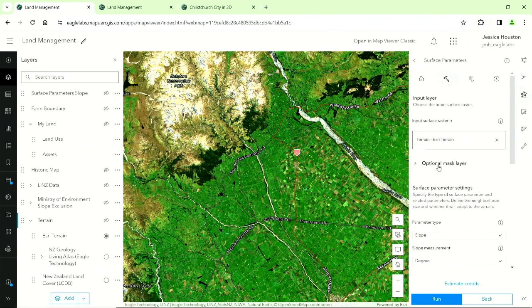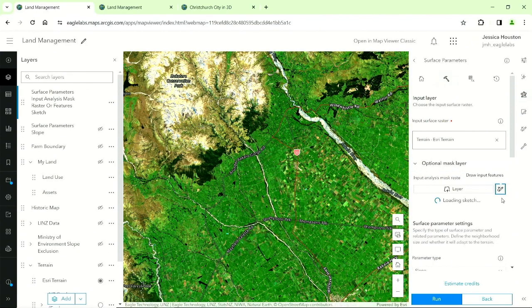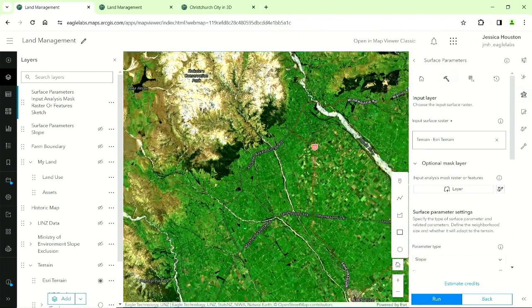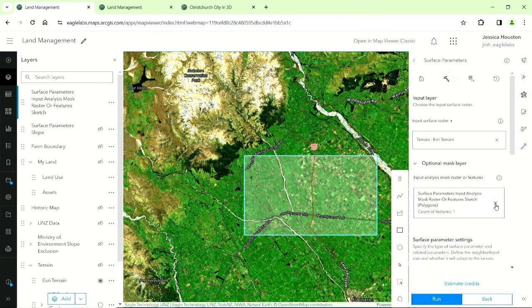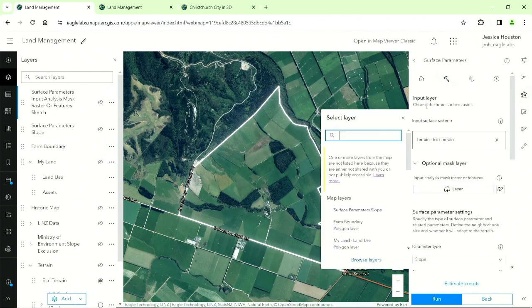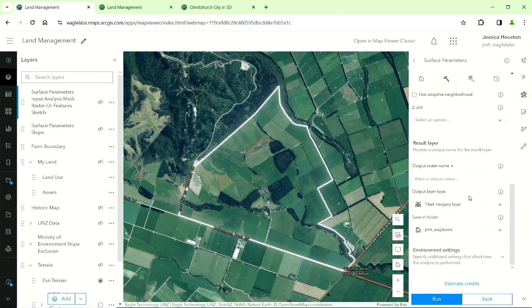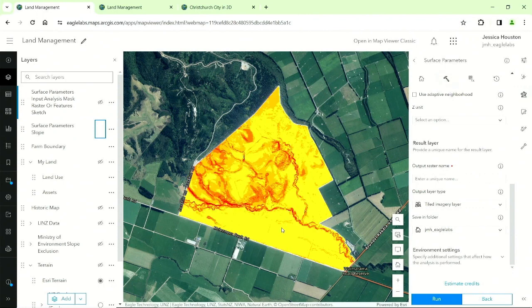And I have now this option for an optional mask layer. And what this allows me to do is either actually draw an input feature. So in a moment here, I'll be able to load up a sketch. So in this case, I could draw where I want to mask for that slope. In this case, I actually want to use my own layer that I have here for the boundary of my own farm. So instead, I can choose that layer and limit the results of my slope. Now, if I were to run this, I would get a result that looks something like this. As we can see here, slope clipped to exactly that boundary.